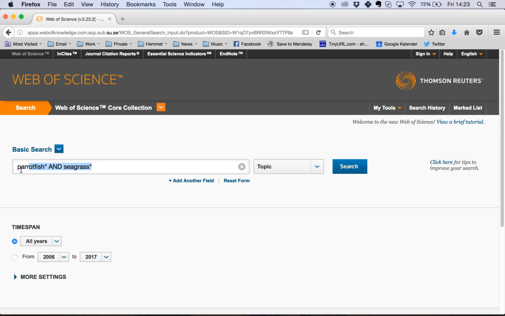So hopefully now you know a bit more about how to use different types of search engines and Web of Science in particular.